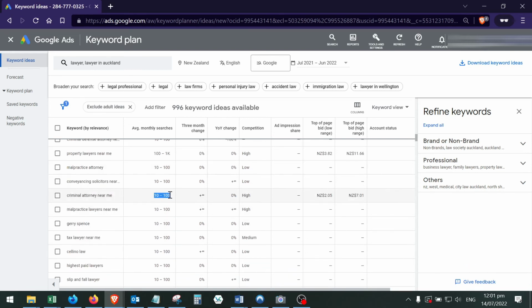Now, if the keyword has 10 to 100 searches, it's usually worth going after, but just bear in mind that you probably won't get enough search volume to get enough leads or traffic coming to you to actually make it worthwhile, just that keyword alone. So you're probably going to have to target several keywords that relate to that. So for example, if we're doing criminal attorney near me and it gets 10 to 100, you'll probably also want to target other criminal lawyer, criminal attorney, maybe criminal solicitor as well keywords, to try and get enough search volume to actually get enough traffic to make it worthwhile to get more than a couple of leads every month.